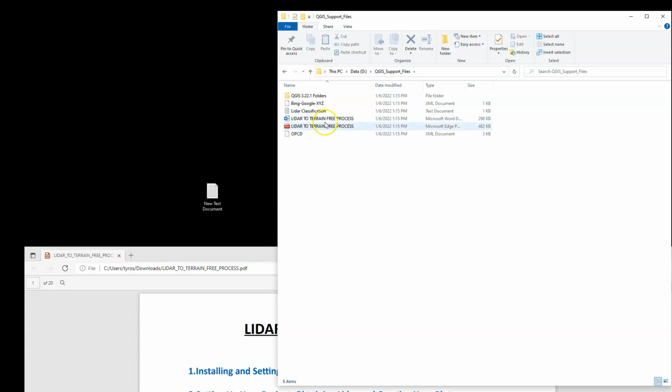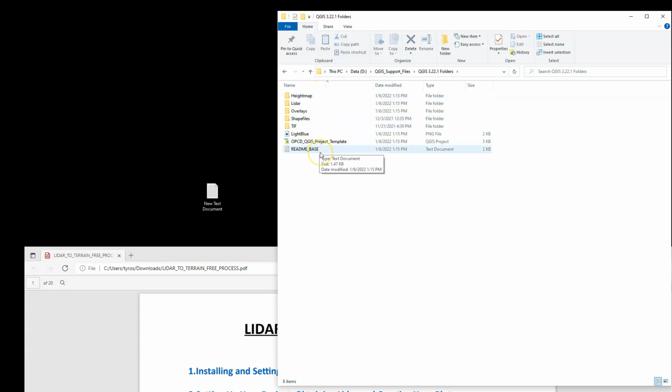We've got these documents that you're looking at right now, an OPCD XML document that we're going to again open up inside of QGIS. And then these are the folders that you're going to be swapping your files in and out of as you go through the process. You'll get familiar with these. There's also some other things in here, like this light blue overlay that you can use at the very end inside of Unity. And then this is your OPCD QGIS project template, which will be changed to the name of your course.